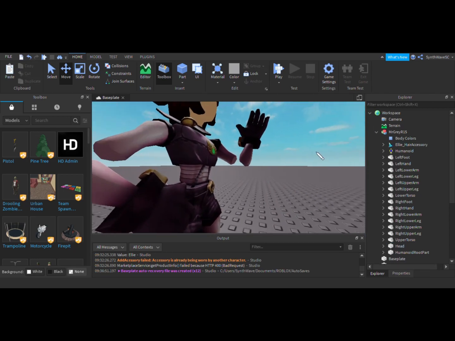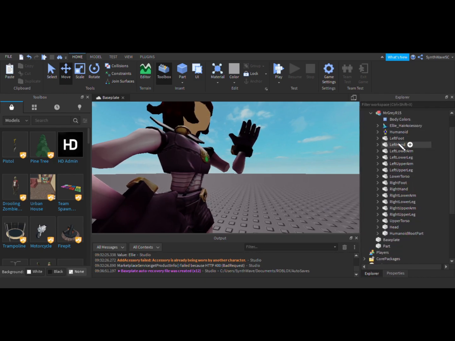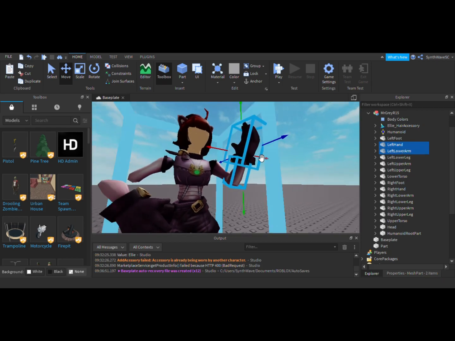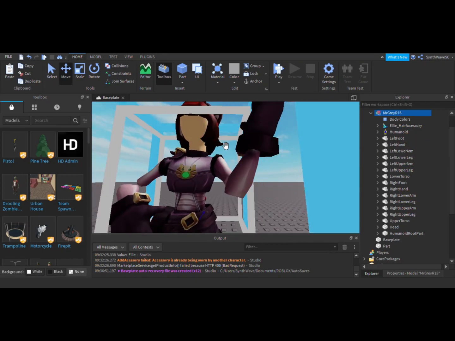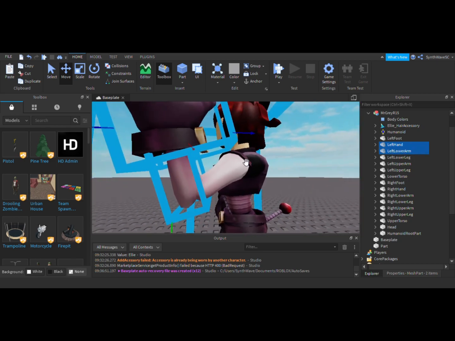Again, we're gonna fix the arms and the hands, just like I said. So left hand and left lower arm, if you wanna fix it so it doesn't look weird. You can also fix it in Blender, but we do it in Studio to make it easier.